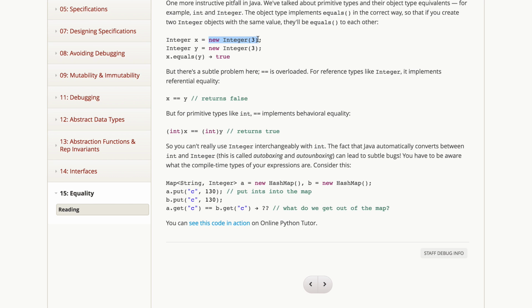So if we make a capital I Integer x that represents 3, and a different capital I Integer y that also represents 3, then x and y will compare equal using the equals method. But there's a subtle problem here. Double equals is actually overloaded for these types. For reference types like capital I Integer, it implements referential equality. So x == y is going to return false because these are two different objects in memory. But for primitive types like int, double equals implements behavioral equality.